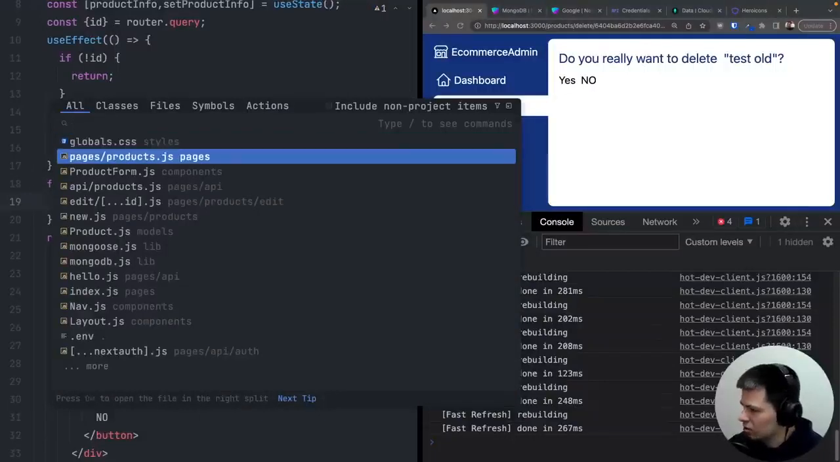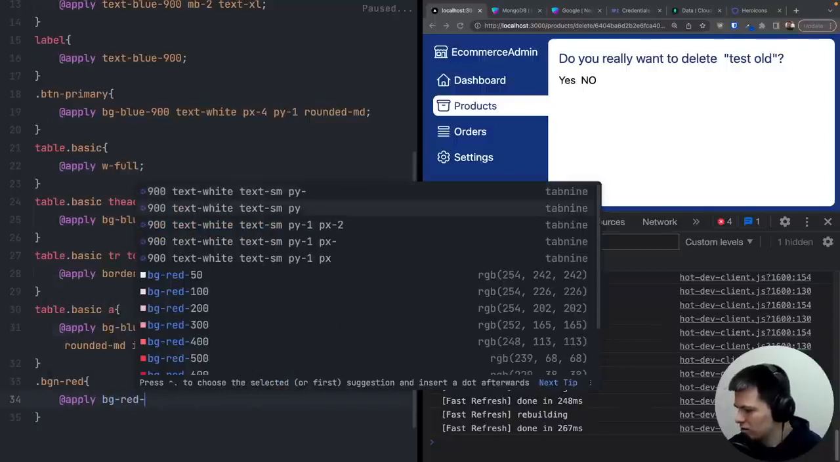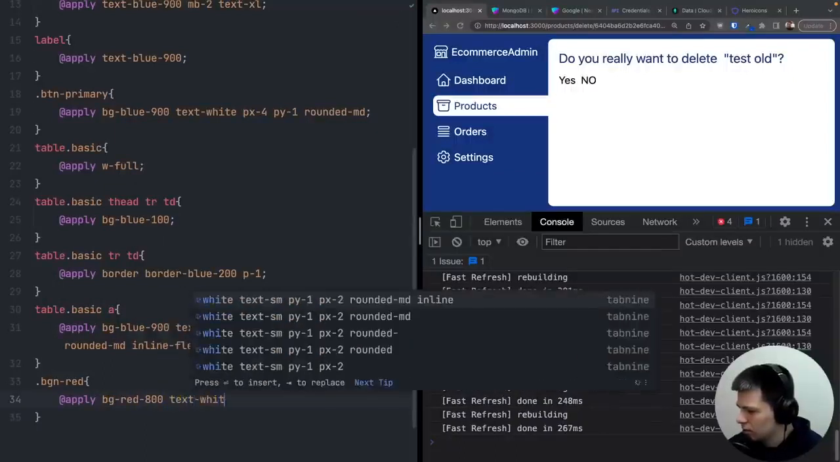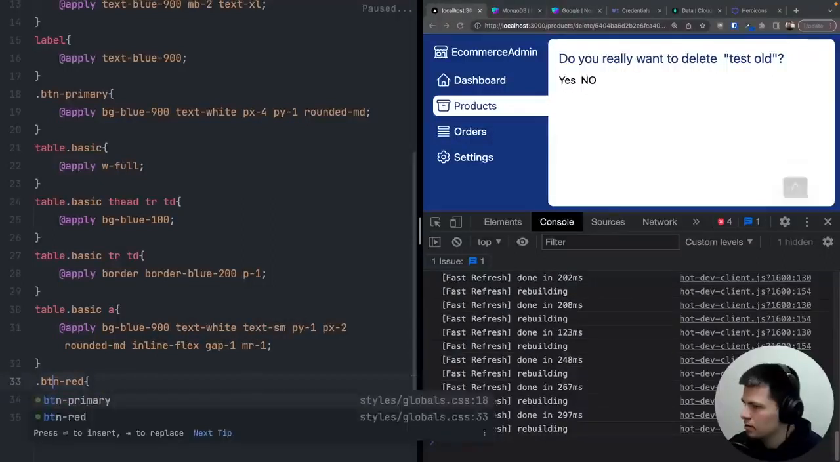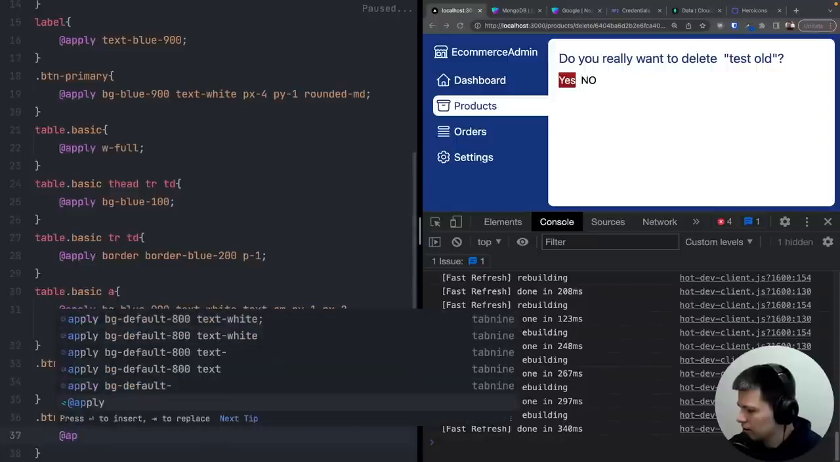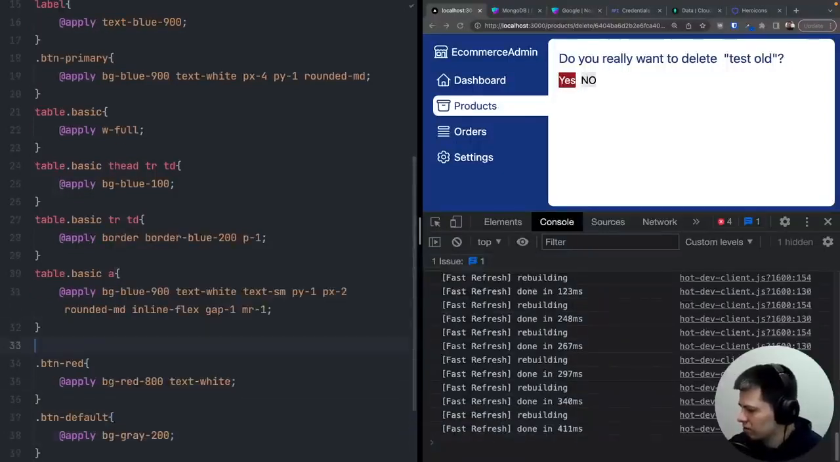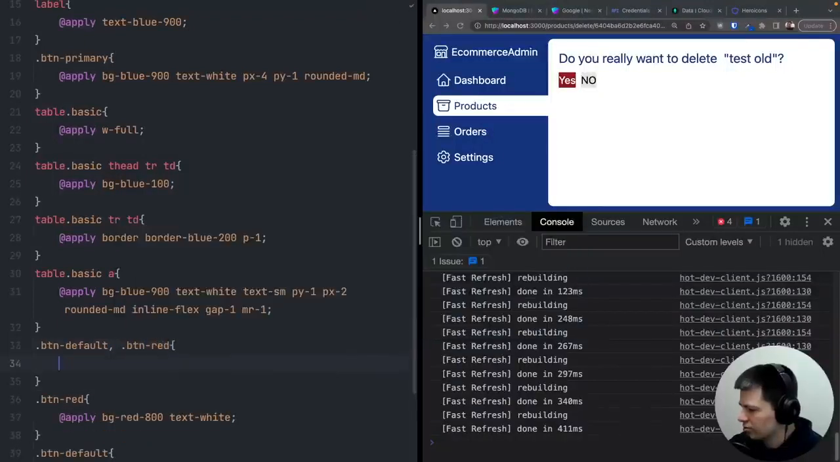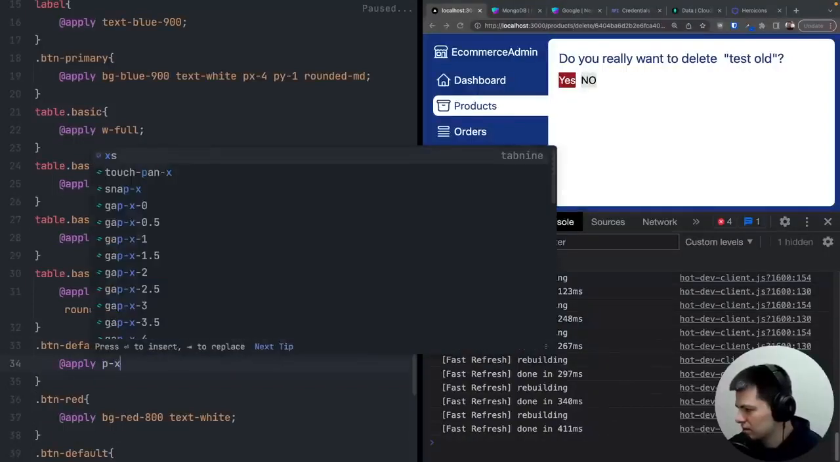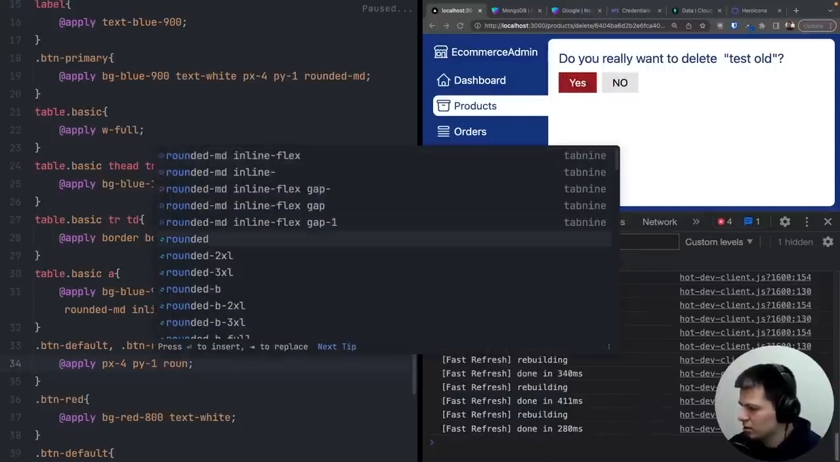So let's go to globals.css and let's see. Let's do button-red, and let's make it apply background red, maybe try with 800, text white, and button not begin. Yeah, and now for the button-default, I want to apply a gray color. So let's do background gray 200. Yeah, something like this. And now on both of those, button-default and button-red, I want to apply padding on the sides of 4, padding on the top and bottom of 1, and rounded corners. So let's do rounded medium.